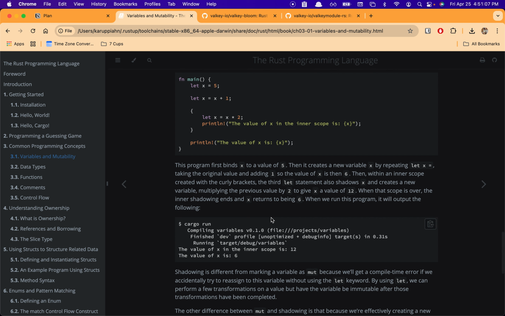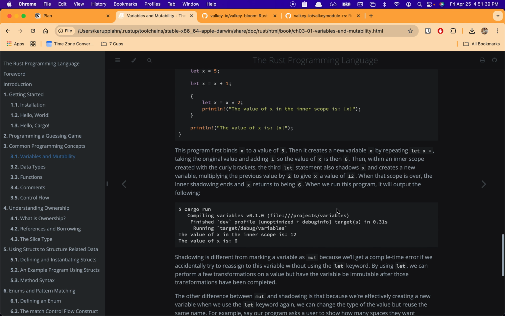First, this program binds x to a value of 5, then it creates a new variable x by repeating let x equal, taking the original value and adding 1. So the value is 6. Then within an inner scope created with the curly braces, the third let statement also shadows x and creates a new variable, multiplying the previous value by 2, giving x a value of 12. When that scope is over, the inner shadowing ends and x returns to being 6. When we run this program, it will output the following.